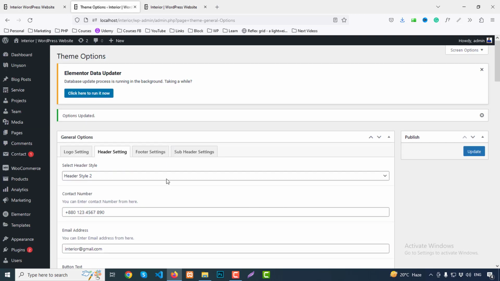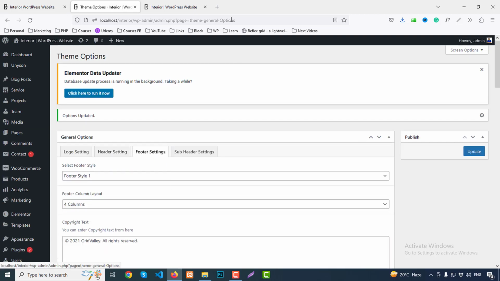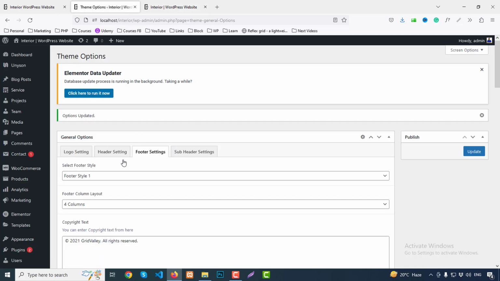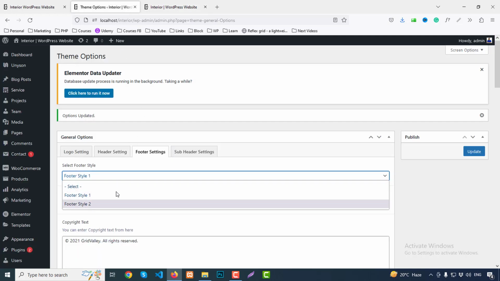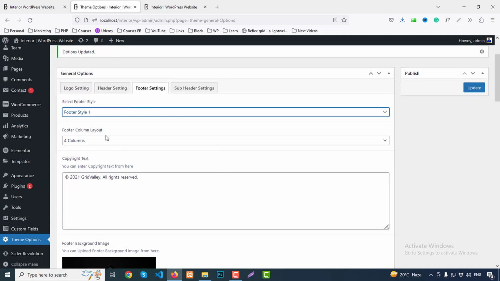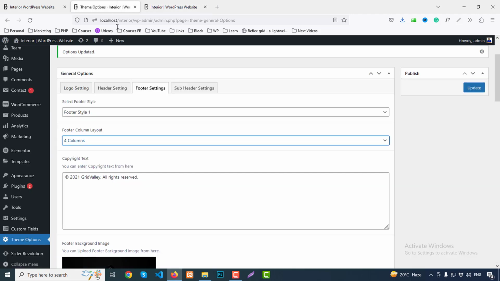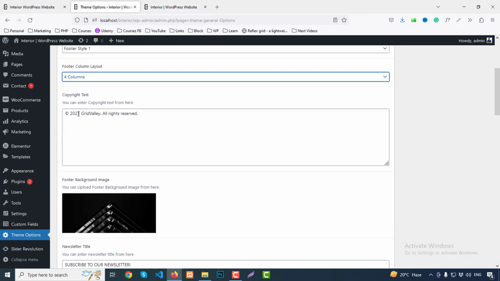Okay, then we have the footer settings part. Footer means the bottom part. We have a few styles like footer 1, 2 you can change from here. Then footer column layout, we have 4 columns, basically 1, 2, 3, 4. So we can change from here. Copyright text, we can just write here 2033 interior inc., or write it out.